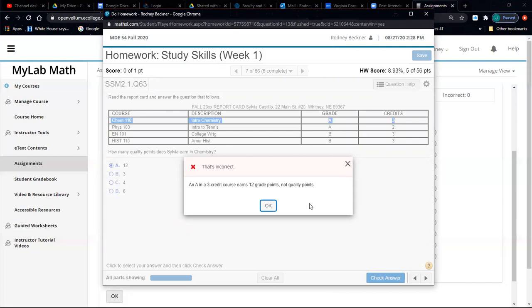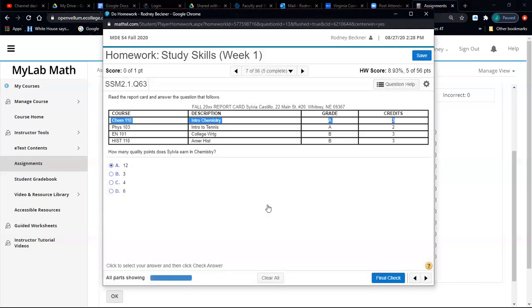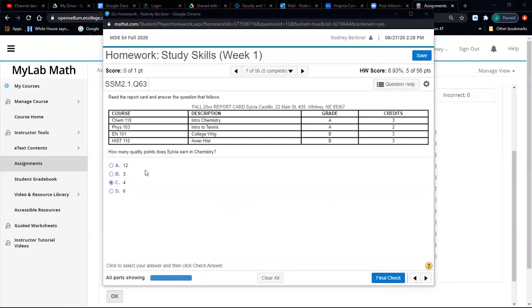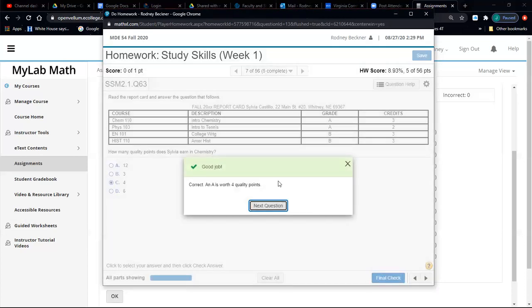An A in a 3 credit course earns 12 grade points, not quality points. So that's grade points. Quality points must just be the 4 then. I had that wrong. I had them swapped, that's my bad. So when I said QP earlier, just please change that to grade points. Sorry about that. So it's 4. There we go. Quality points is the per credit one.